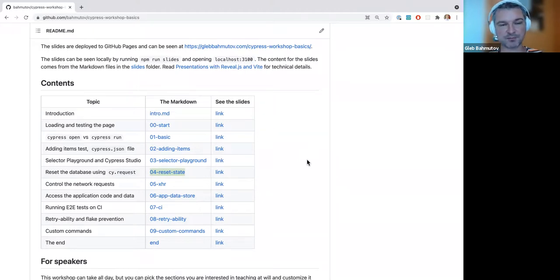sending HTTP requests, telling the API, hey, clear the database. We also tried using the write file command. We also used cy.task to reset the database. But it's very application specific. So you have to plan ahead. How do you allow the test runner to clear the database before you run the test?